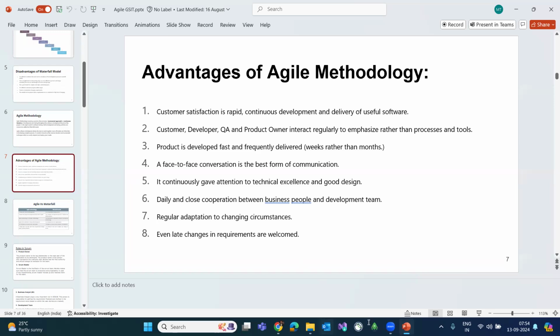Now the third one, guys: the product is delivered fast and frequently. Instead of taking months, it is now delivered in weeks because all the teams are working together. So we are delivering the product very fast and frequently. The next one, guys: face-to-face conversation is the best form of communication, since we have regular meetings, stand-up calls, and all. So we have face-to-face communication.